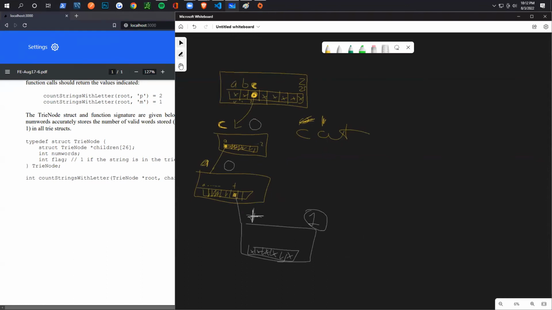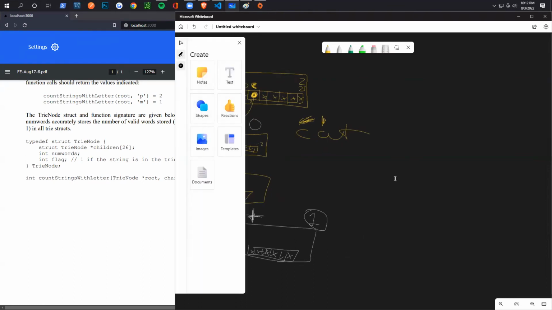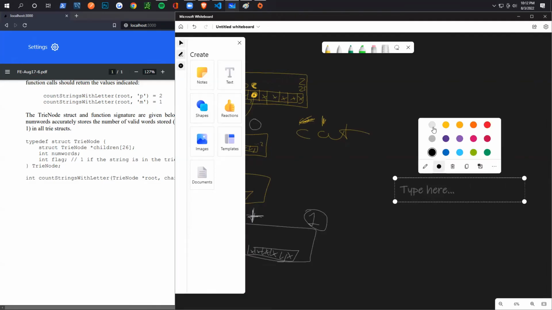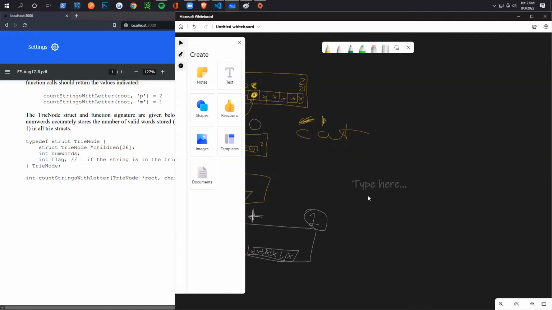So it would be kind of like, so the structure would kind of look like, so you want to search or insert?